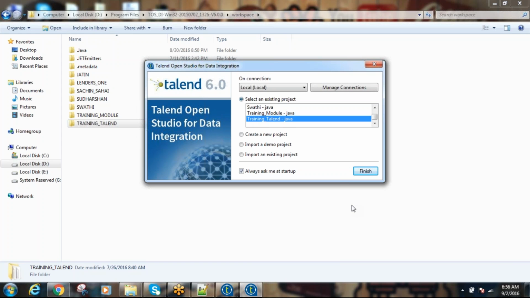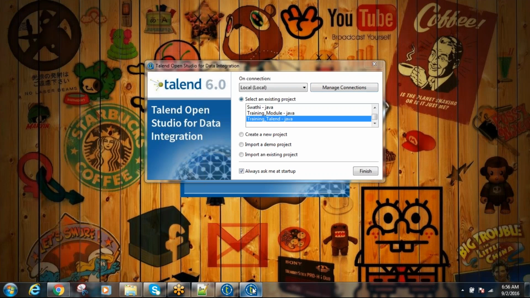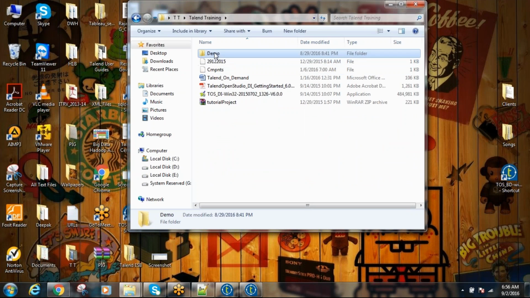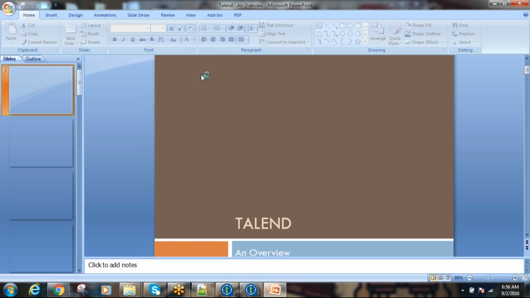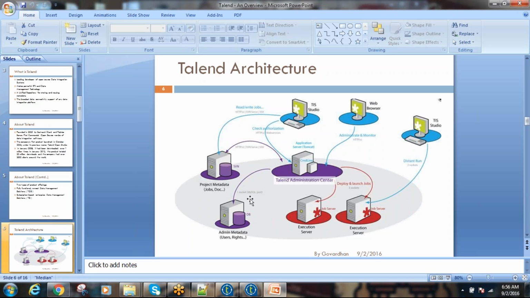Okay. You got it right? Yes, I did. Okay. Because I'll just quickly open that PowerPoint presentation which I have shared so that it will be easily understandable. So you connect your Talend Studio to TAC, and then TAC connects to the SVN, and TAC connects to the database.